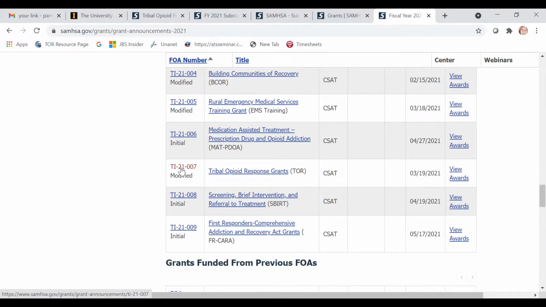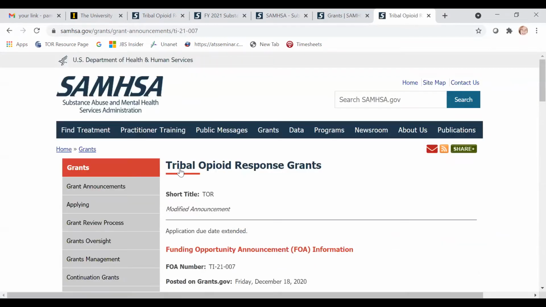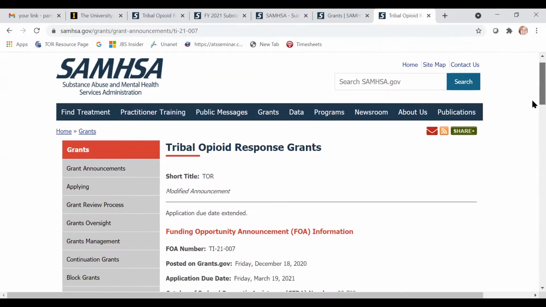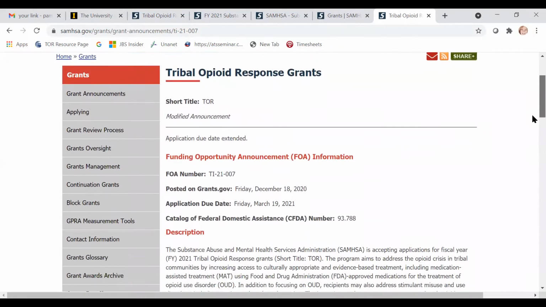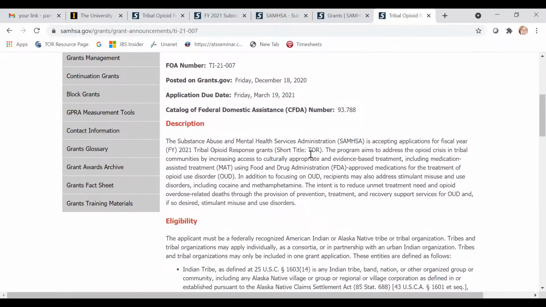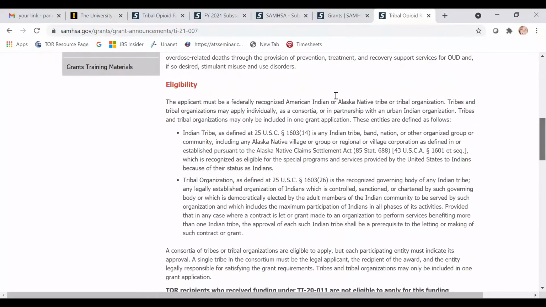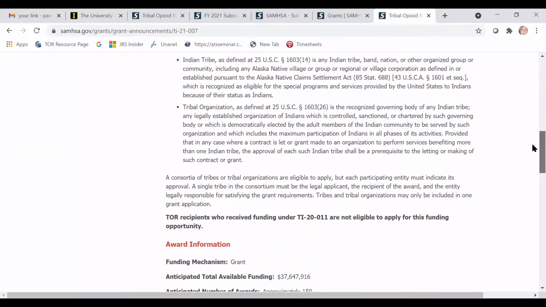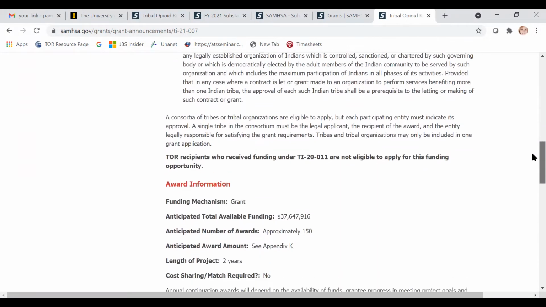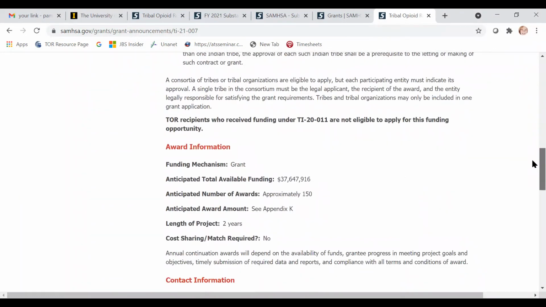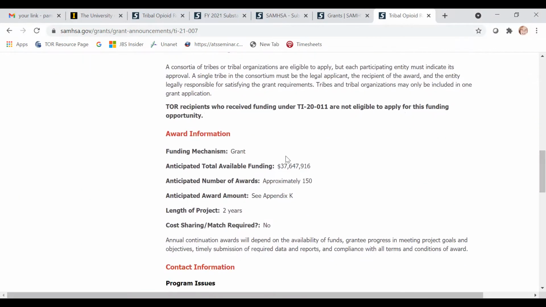So this is all hot links. I'm going to click right now and see if it will take you. Did it take you to something that says Tribal Opioid Response Grants? It did. Yay. Okay. So this is now the grant I clicked on, and it tells you when it's due. It gives you a little description. It tells you who's eligible, which is basically any federally recognized tribe or group or a partnership of tribes or consortium. It tells you how much money is available and how many awards are going to be awarded.